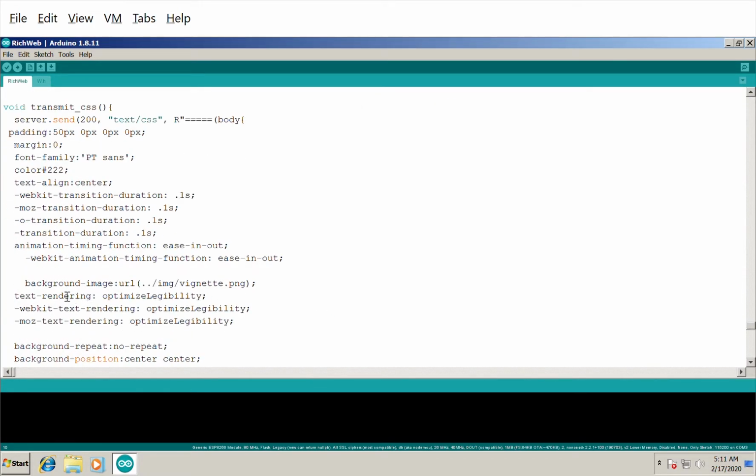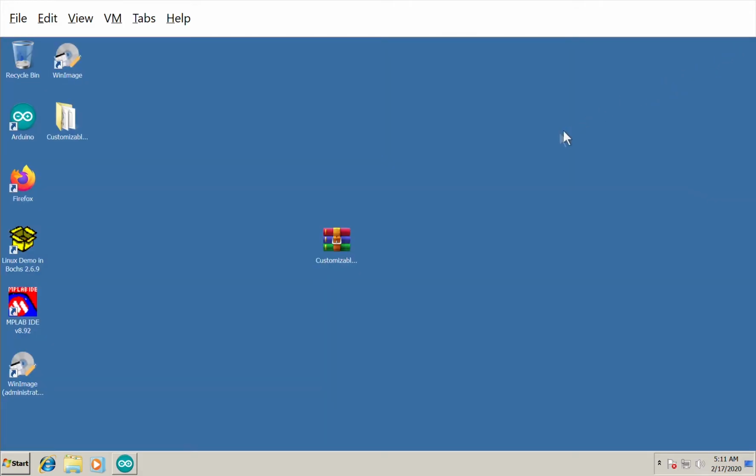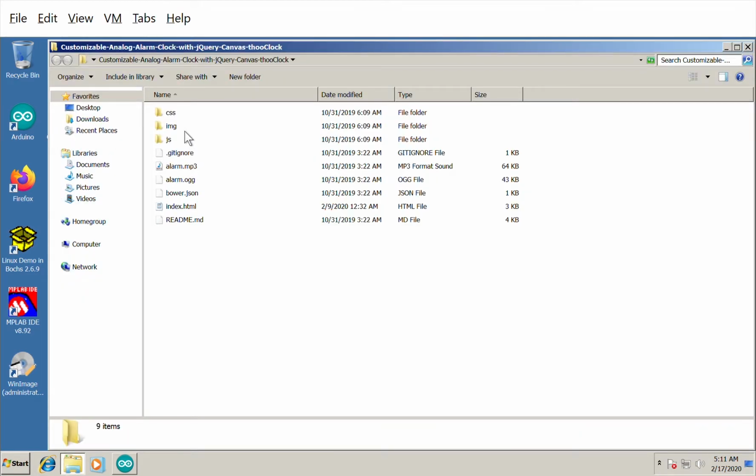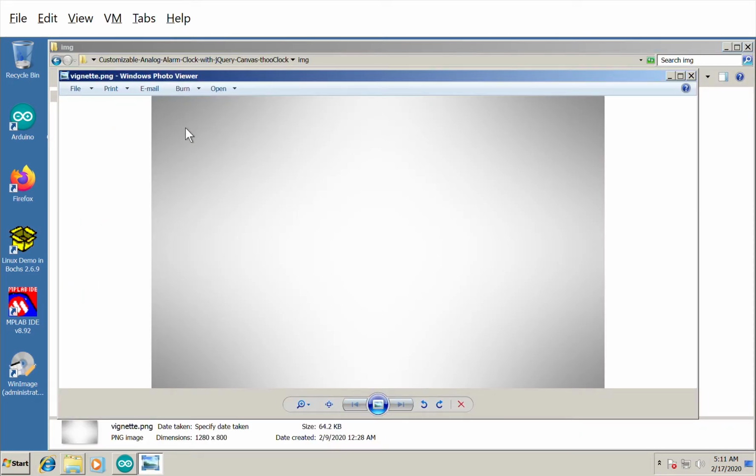Okay, here's the CSS. Right, this background image URL, image wignet or whatever PNG. So this reference does not work because it refers to a file in the file system. So we are going to embed the image right here. So let's see how we do that. So I'm just going to minimize this. So this is my image that we should embed.